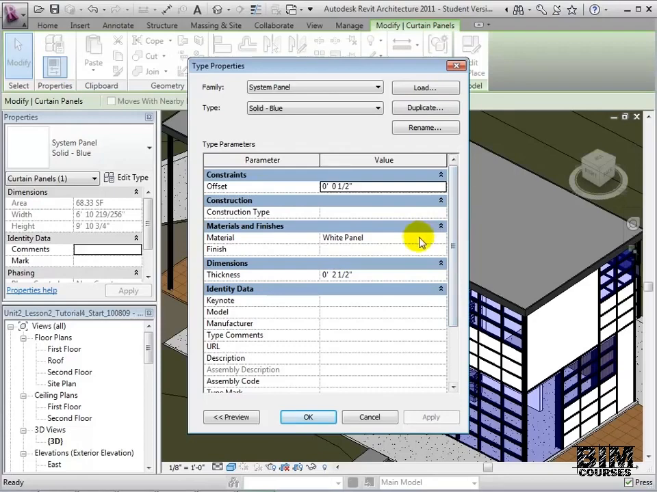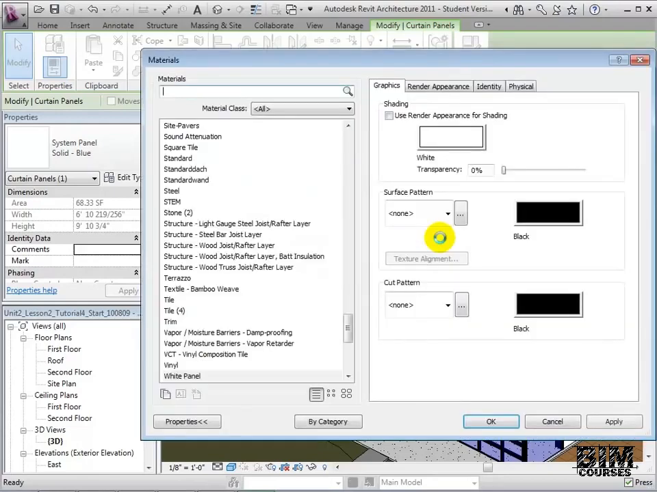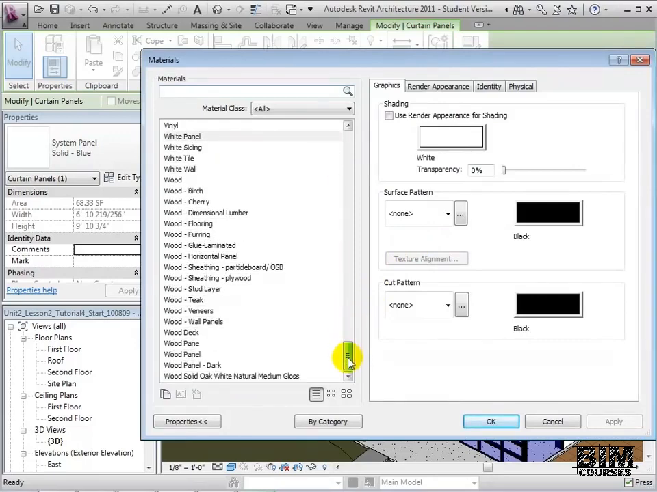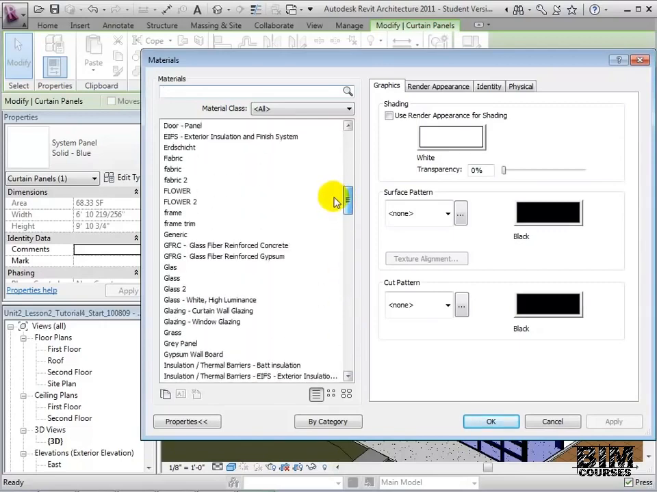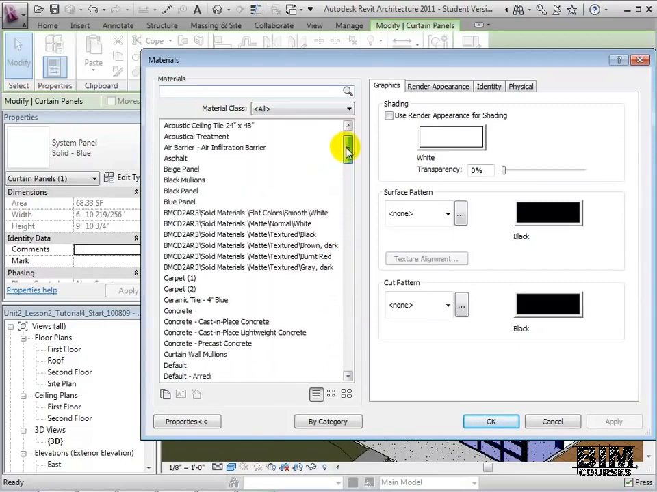Next, we can click on the Materials field. We are now presented with a list of materials we can associate with the new panel type. The list on the left includes materials such as wood, metal, and glass. For our purposes, we will choose the material named Blue Panel, and the appearance of the blue panel will be displayed. Clicking OK will apply these changes.